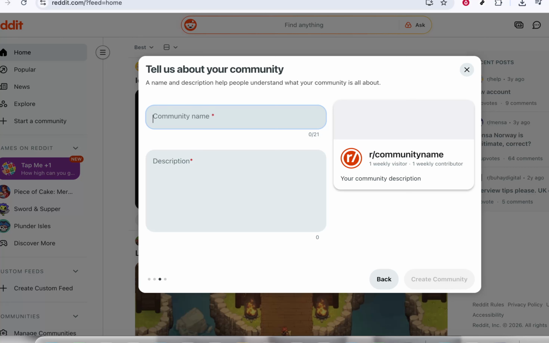Now you'll be asked to type in your community name and description. The community name is what people will see in the URL and at the top of your subreddit, so choose something clear, memorable, and relevant to your topic. Remember that once a community name is taken, you can't use it, so you might need to try a few variations. The description is your chance to explain what your community is about.